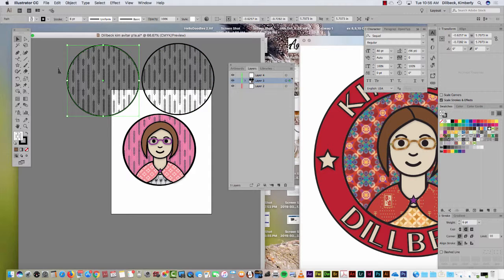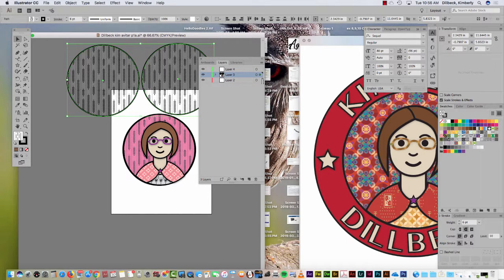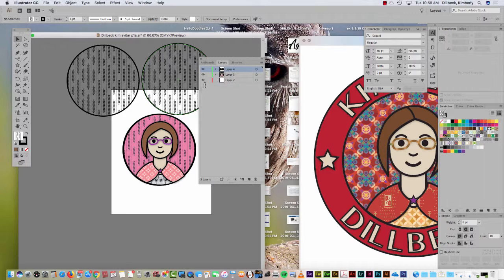Now once you do that, grab both of them, and when you look at the layer, the little blue rectangle to the right of the circle is representing whatever is selected, which happens to be these. Here's an easy way to move stuff. All you do is click this little circle to pull it up. So now we've got a layer with our circles, a layer with our avatar, and a layer that's empty.